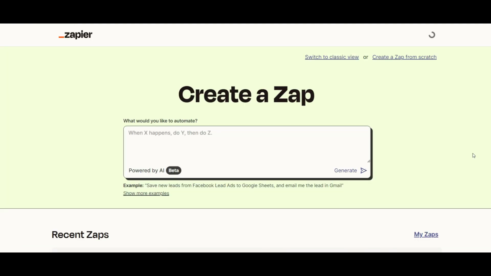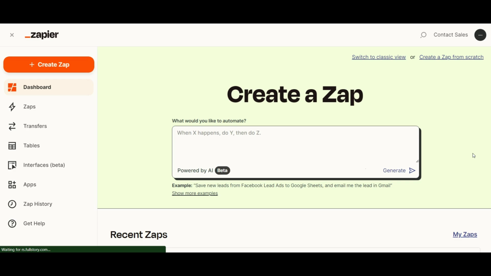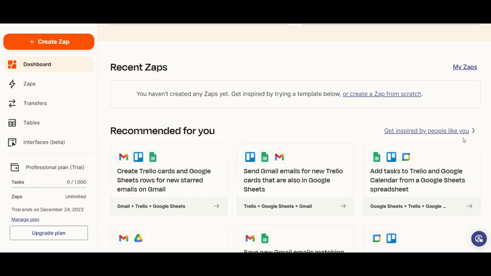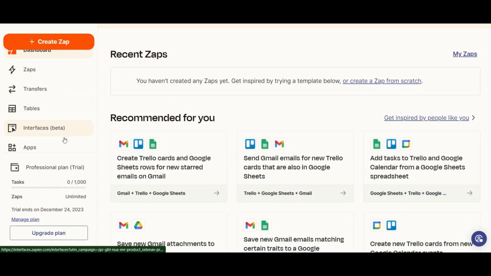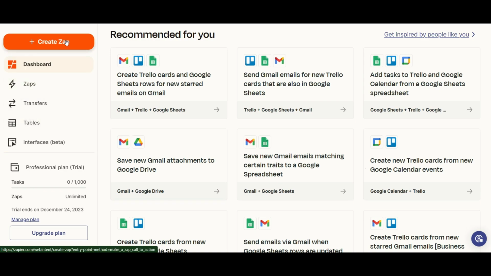So before we even get started, it's going to bring you over to this page over here where you can create your own zap. Zapier has AI integration so that all you need to do is explain what you want your automation to do and it'll populate it for you, which is absolutely fantastic. If you switch over to the classic view, it's going to bring you a whole lot of recommended automated zaps that are available to you that you can literally just copy and paste. These are the templates that you can use.